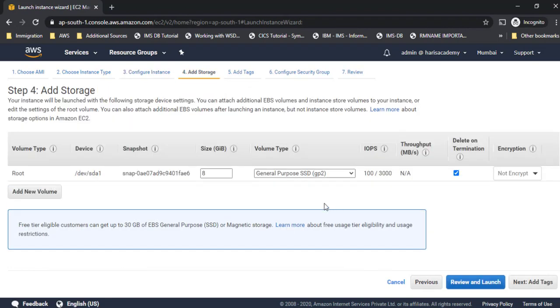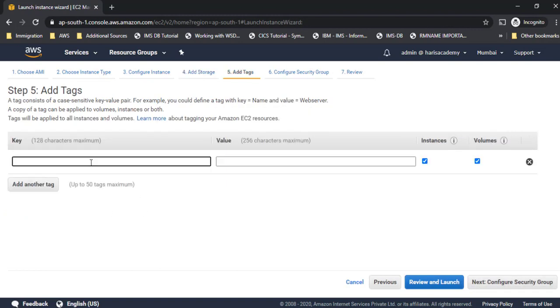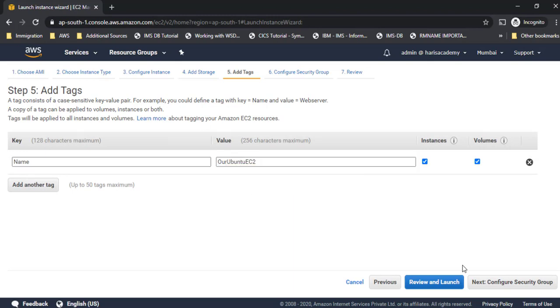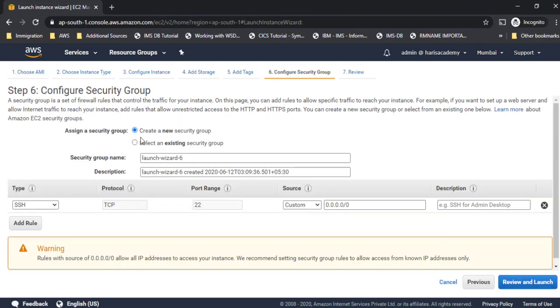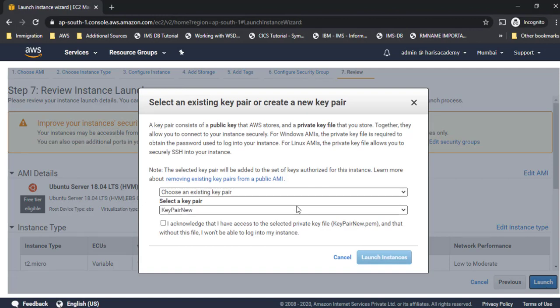I'll go to add storage. Here I will have this checkbox ticked, which means it will be deleted once the EC2 machine is terminated. I'll go to add tags. I'll say add tag. I have created the name as our Ubuntu EC2. We'll give this name, and then we'll go to configure security group. We will have the default SSH because only that is required for now. I'll go to review and launch, and then launch it.